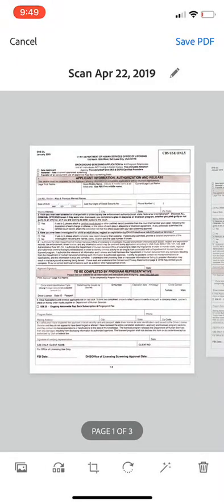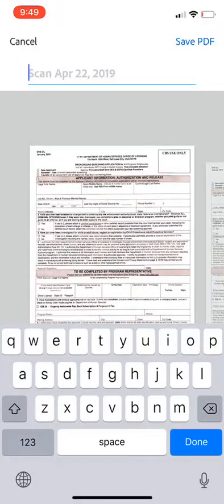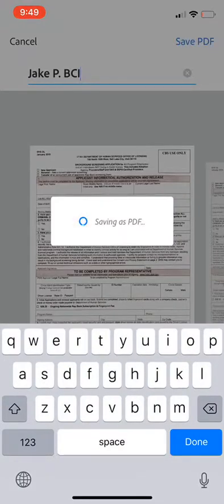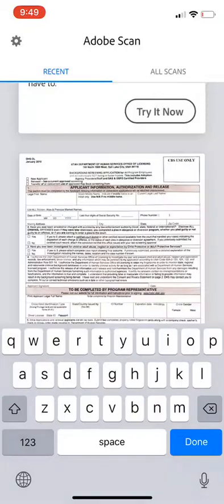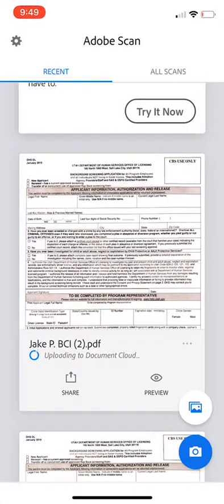To edit, you push the little pencil, change it, and then you save it. Do the same thing, it's just the same process. Once it's done uploading it, you share it.